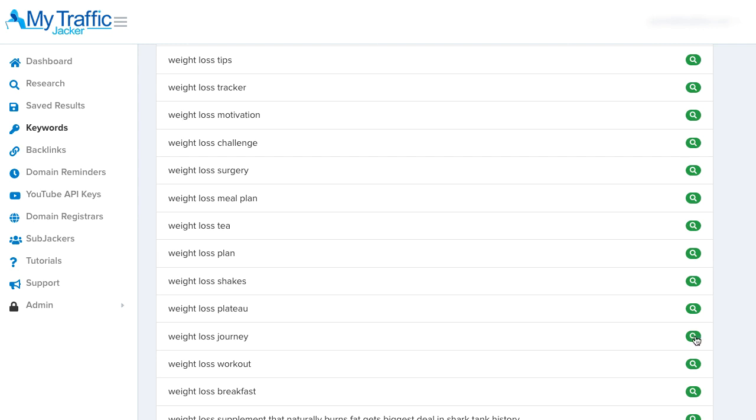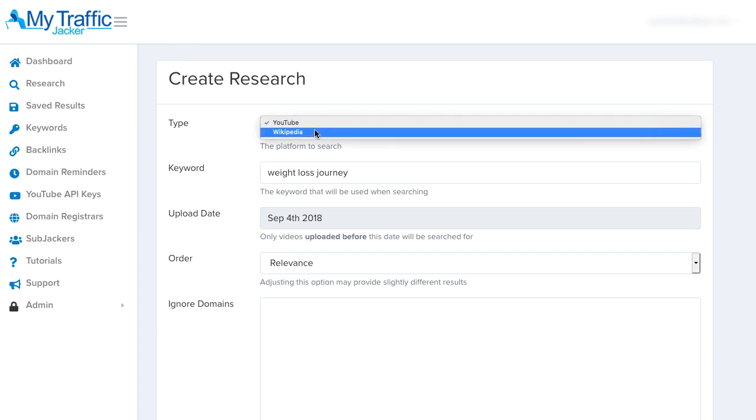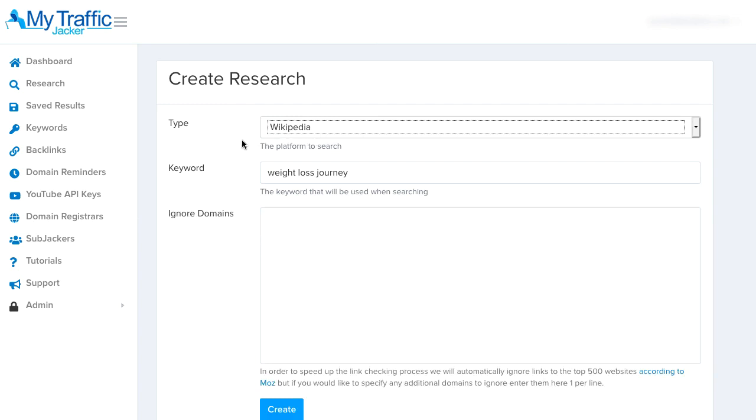So I'm just going to click this magnifying glass so that we can search this keyword using the research section of My Traffic Jacker. Now, at first you can see it'll give us the option to select the platform that we want to use to search. As you can see, there's YouTube and there's also Wikipedia. So when YouTube has been selected, it will allow us to search the top ranked videos in YouTube that are around this topic. And when Wikipedia is selected, that will allow us to search various Wikipedia pages that are related and have some kind of connection to this topic of weight loss journey.